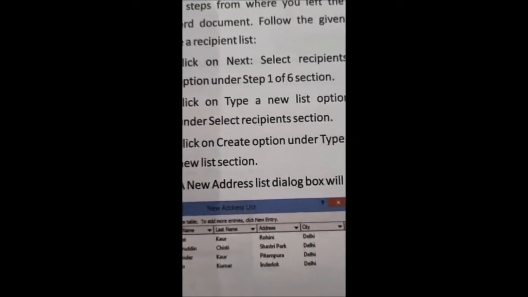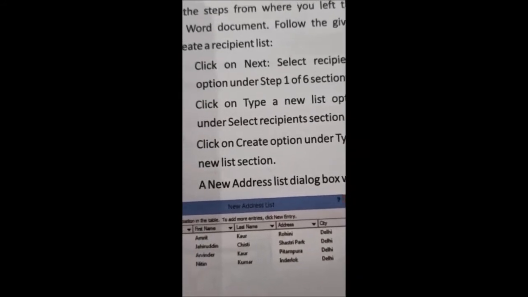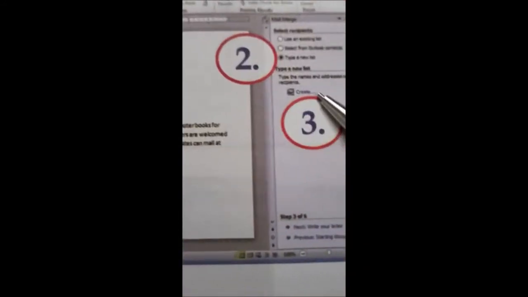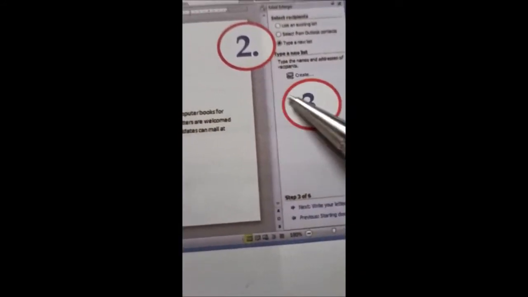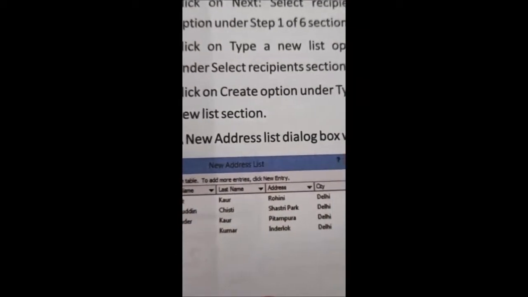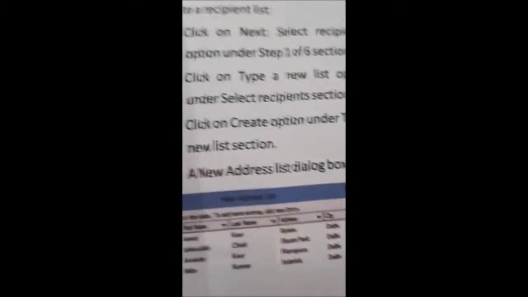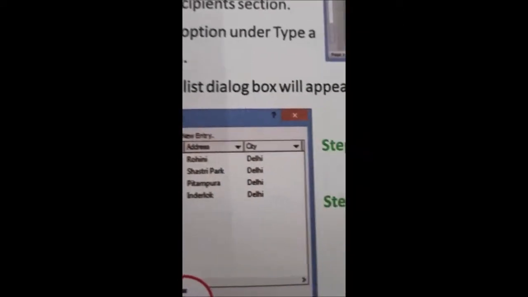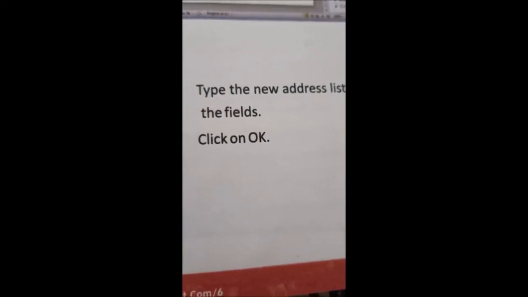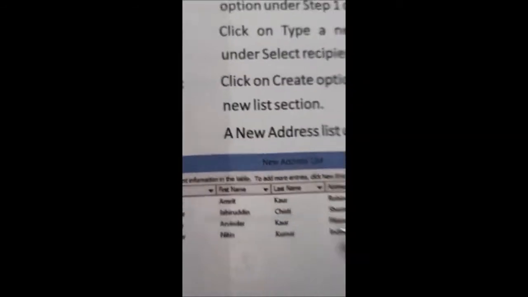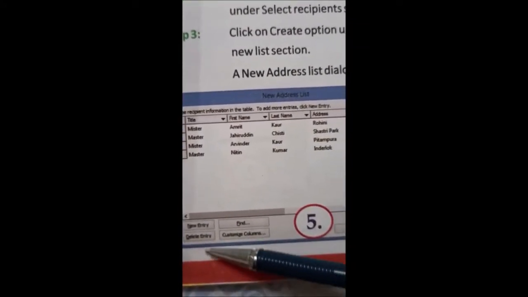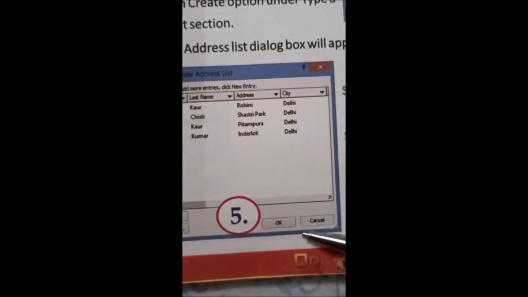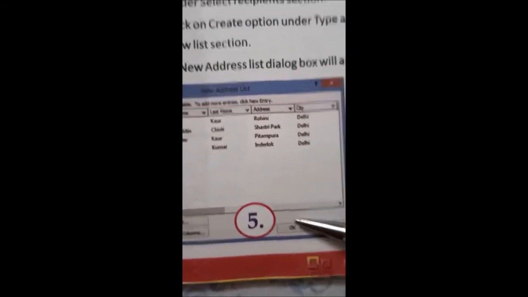Click on the create option under the type a new list section. Then you will have to click on this create. A new address list dialog box will appear. As you all can see, this list will appear. Type the new address list and fill in the fields. Then you will type these new entries and click on the OK button.